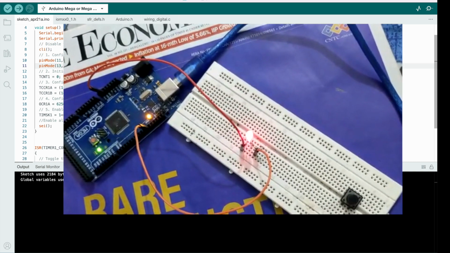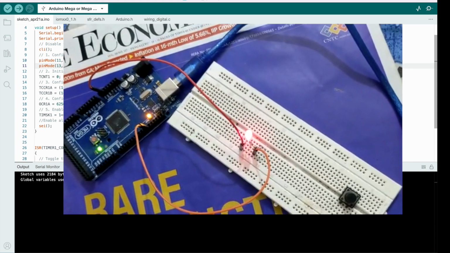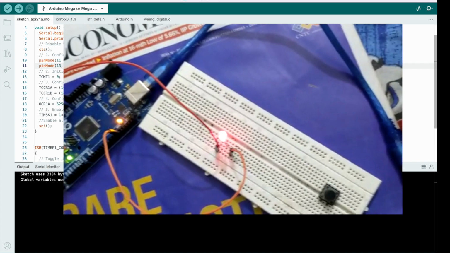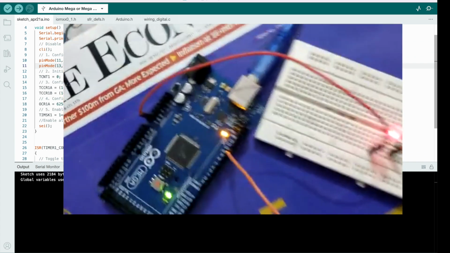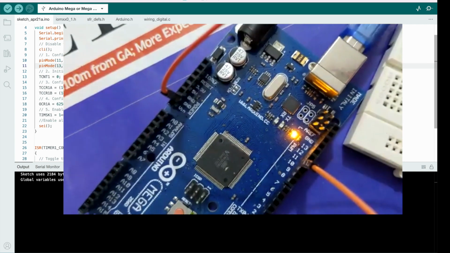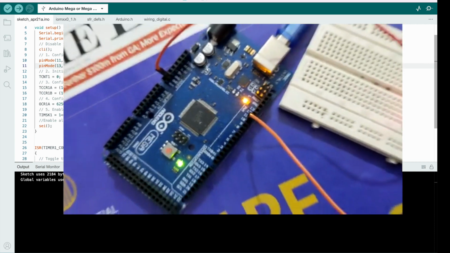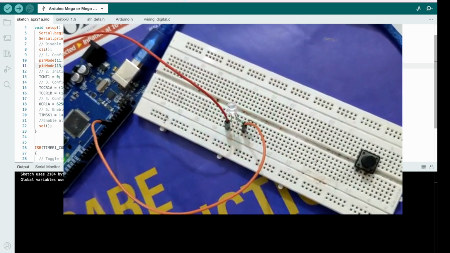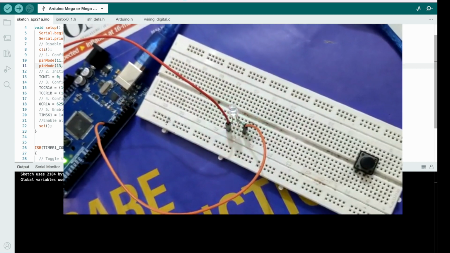The onboard LED also, and this external LED which is connected to, see which pin? This is connected to the 11th pin, right? So this 11th pin is connected with this LED, and both are blinking now with a 1 second delay. So this code is working perfectly fine for us, and that was our expectation.